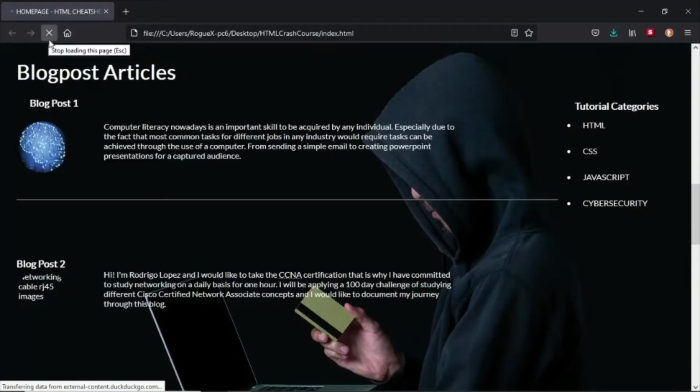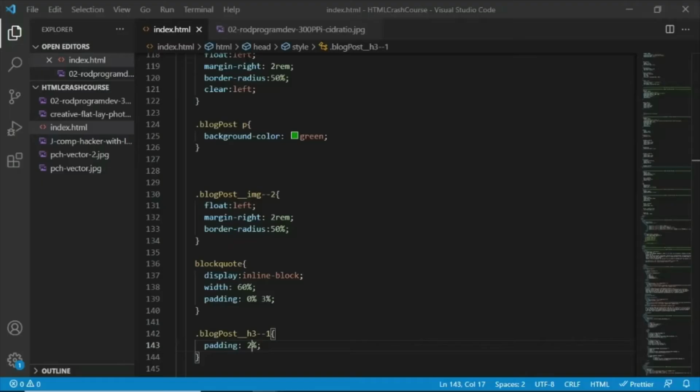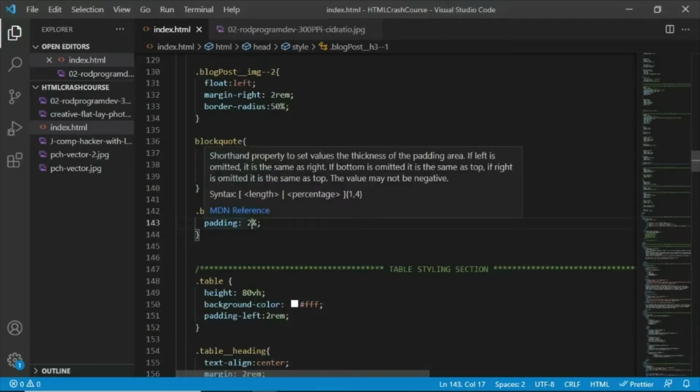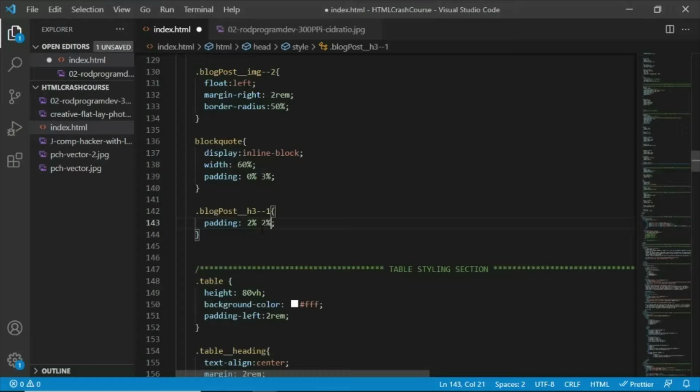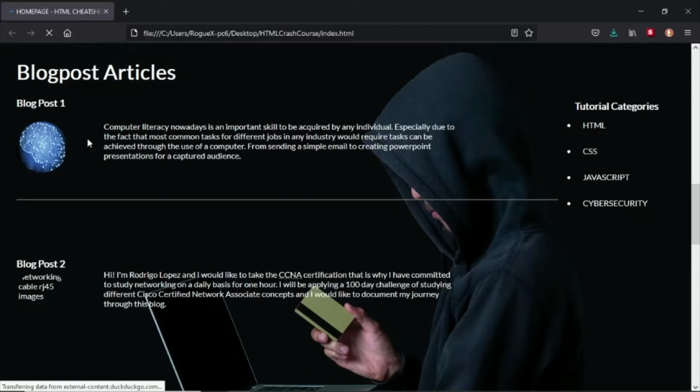I don't want too much padding at the left side, so perhaps what we can do here is specify our padding: top will be 2%, right will be 2%, bottom will be 2%, and left will be 0%. Let's see how that will look. And there we go. At least we now have it on the side here.